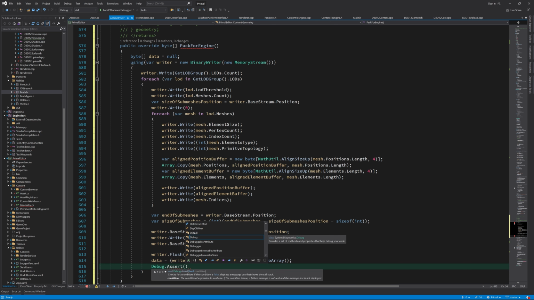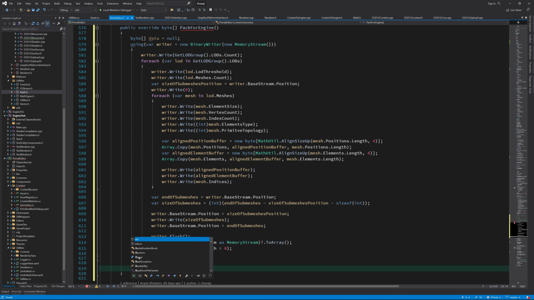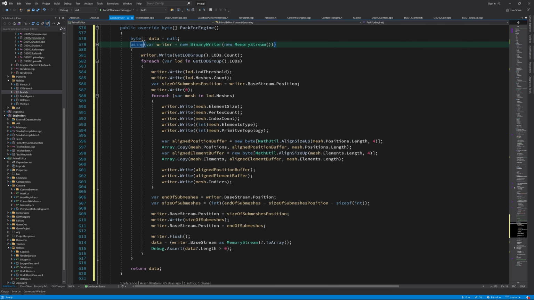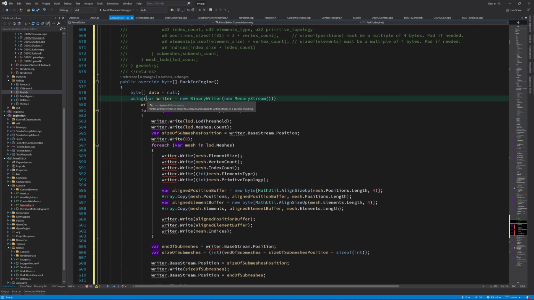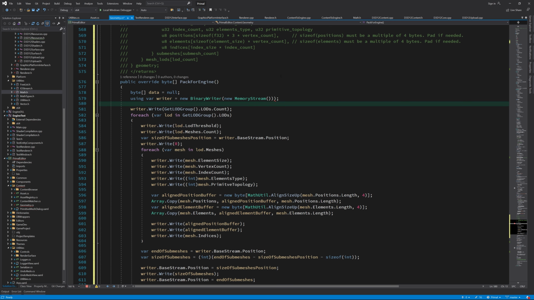After we are done writing all geometry data to the stream, we can put it in a byte array and return it. I messed up the scopes here, so let me fix it first.